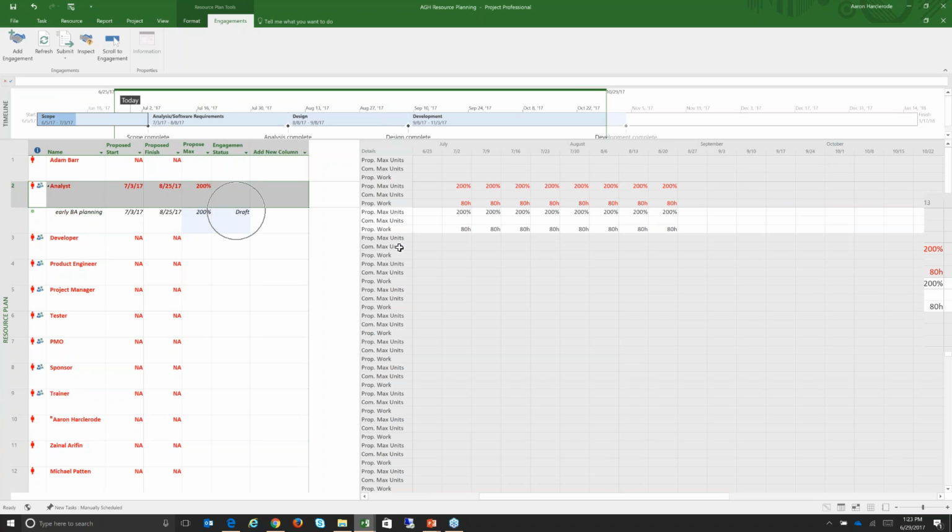I haven't submitted this yet, but it also gives me the opportunity to come in here and contour this a little bit. So maybe the first couple of weeks, I don't necessarily need 2 BAs. I might need 1 just for the initial requirements, so kind of ramp up a little bit. And then we'll level off at needing 2 BAs for the rest of the planning period, and we hope to be done with the planning by the end of August, let's say. So when I'm happy with that, and of course I can submit these engagement requests for any of these types of roles or specific resources that I want on my project team, I can submit selected or all of these engagements.